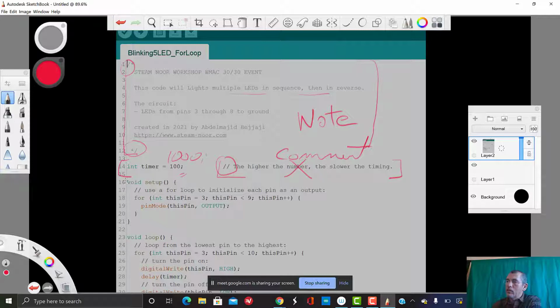Then the next block is right here. It goes from void setup all the way to this curly bracket. See that? Let me explain this. Let's say you're building a house. Before you build it, you set up: how many rooms do I have? What material am I going to use, brick or wood? You set up that process only once. How many stairs, how many levels am I going to have?